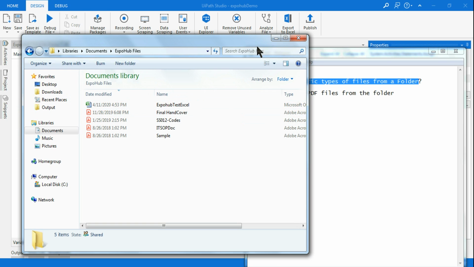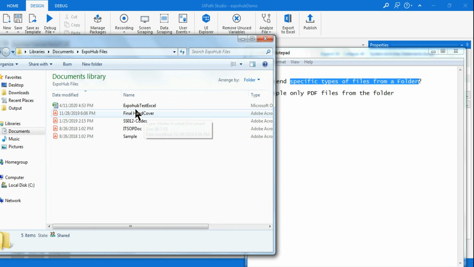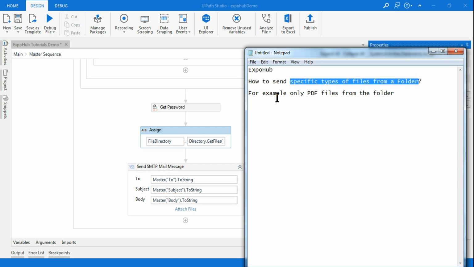And the condition here is, how do you send only specific files, because there are multiple different kinds of files. So here we have Excel files and PDF files. And the challenge for you is that you have to only send the Excel files. So how do you do that? It's something we are going to learn in this video. Or let's say there is an example where you have to only send PDF files in your email as an attachment. How do you do that?